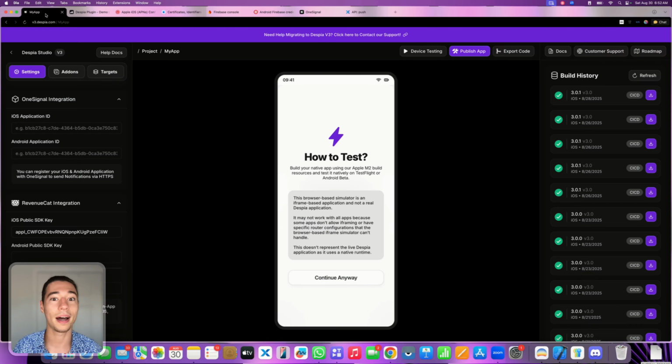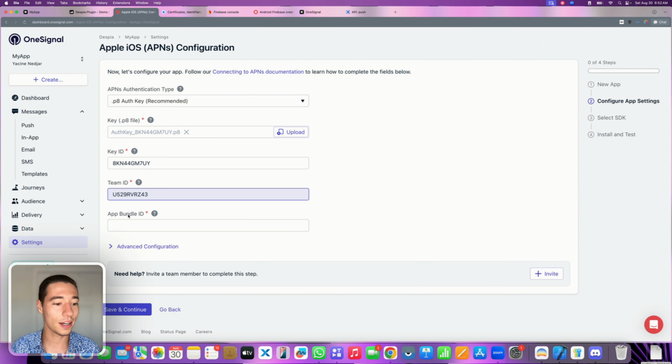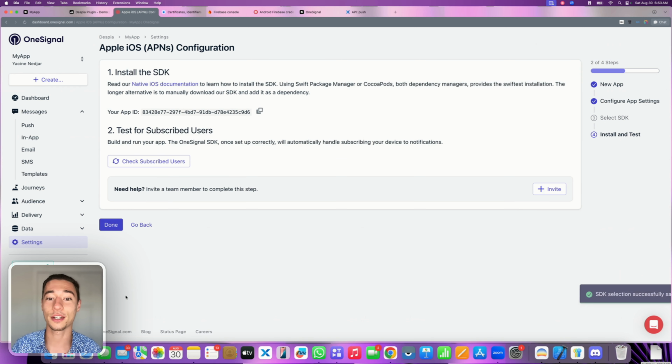And now we need the bundle ID for our mobile app. If you go on Publish App inside of the Despia editor, you will be able to copy the bundle ID inside of here. And you can just paste it right here. Perfect. Let's save and continue. And it's now connecting with your Apple account, so you can send Apple push notifications. And now we're actually selecting native iOS because Despia compiles it down to a real native iOS using Swift. So let's do native iOS and let's save and continue.